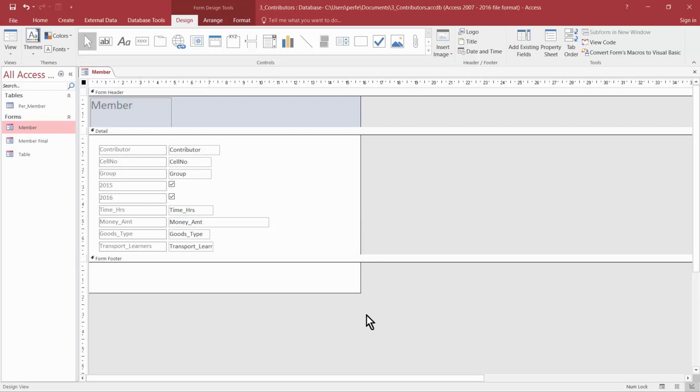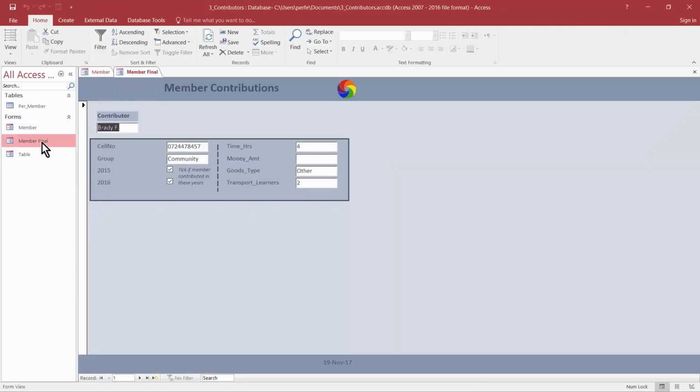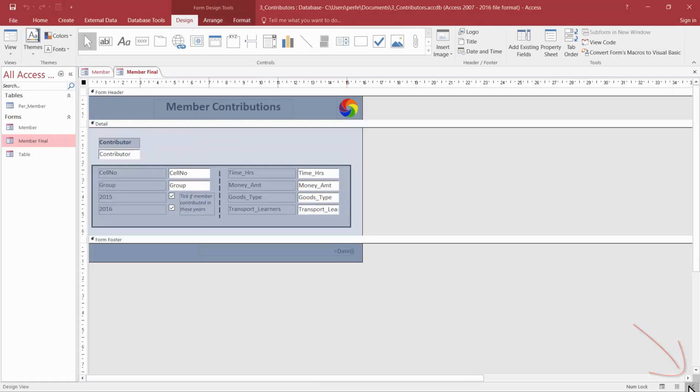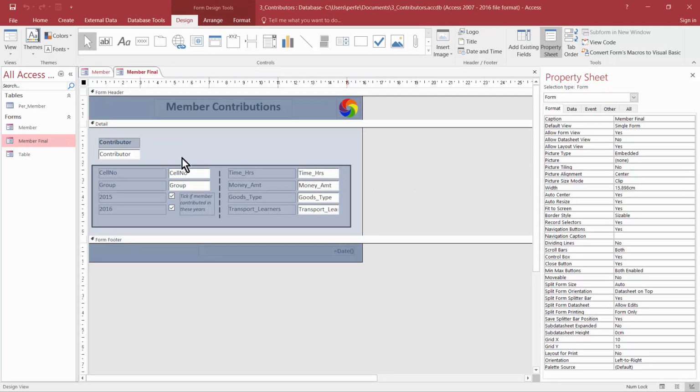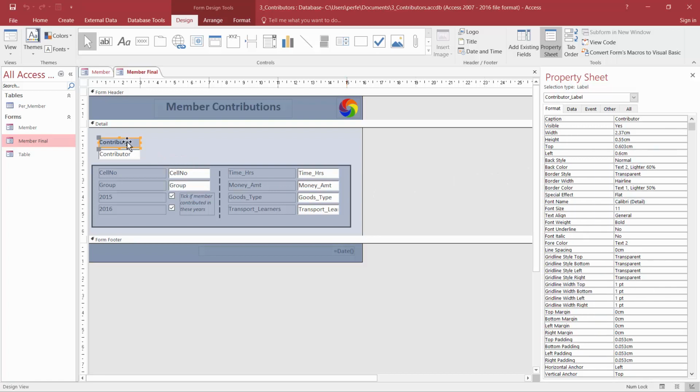Let's look at our final product. The 2 main types of controls that you will be using are labels and text boxes. You can use the property sheet if you're unsure which type of control you are working with. Let's go to the design view and switch on property sheet. When you click the control, the property sheet shows you what selection type you have.